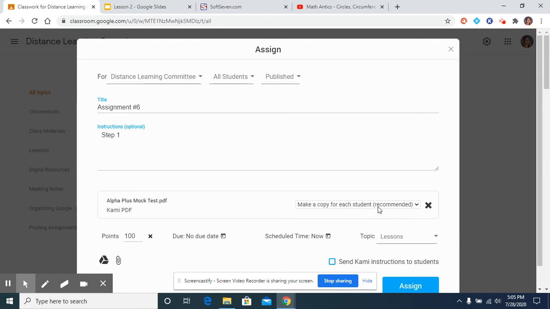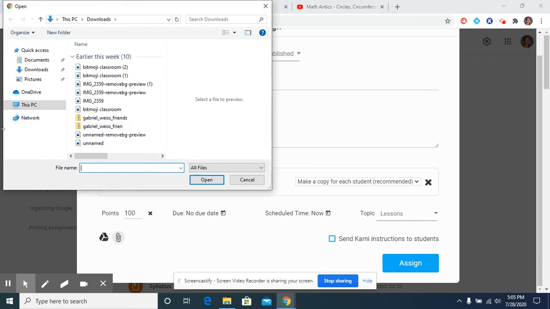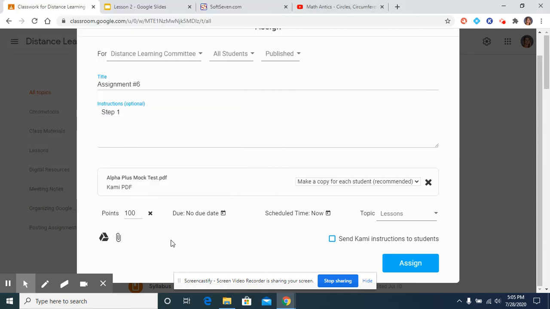You want to make a copy for each student, otherwise they're all going to be working on the same document. Right here, this send Kami instructions to student. If you click this, it's going to tell them how to use Kami. If you don't click it, it's not going to give them instructions on how to use Kami. Say you have a PDF saved on your computer, you just hit the paperclip, your computer files pop up, and you click what you want, your PDF. So you're going to hit assign. Takes it a second to assign it.